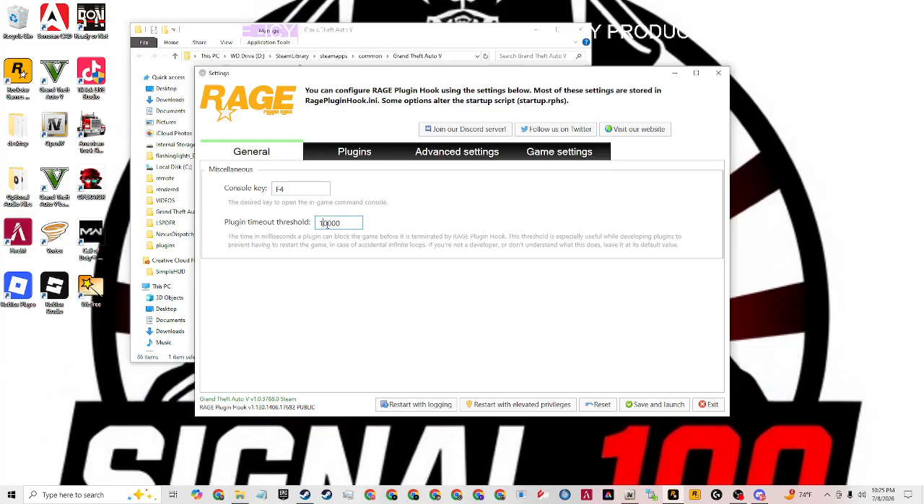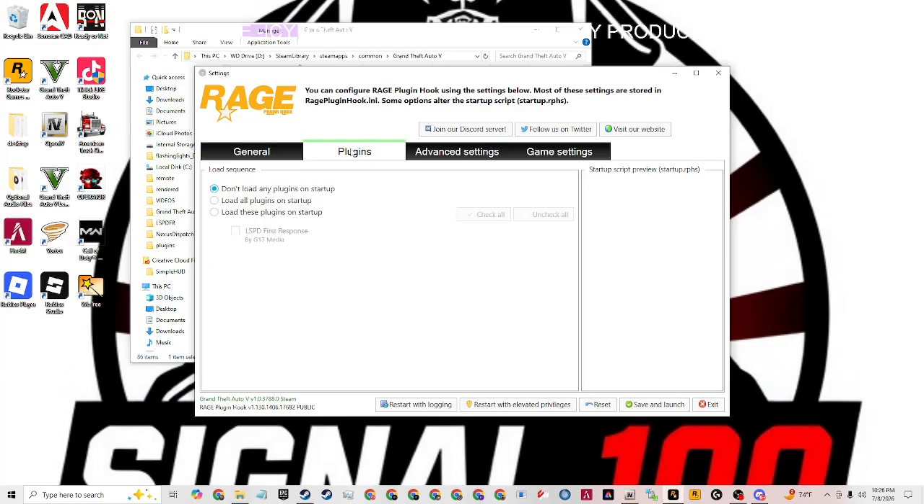and on that 1, you're gonna backspace and make that a 6, and that's your plugin timeout threshold. It's useful, and it will prevent you from having to restart the game a bunch, and it can block it. So we don't really want that. So we have don't load any plugins on startup. What we're gonna do is load these, check all, and then that right there.